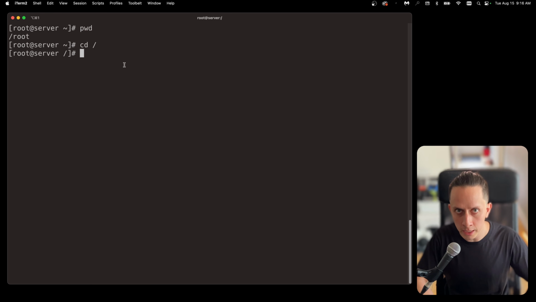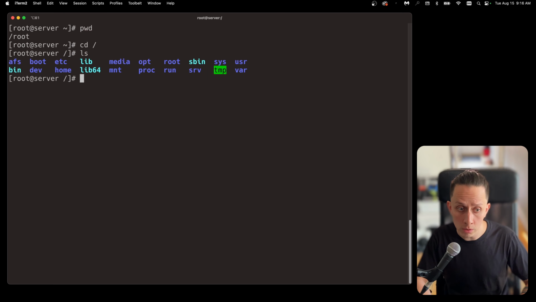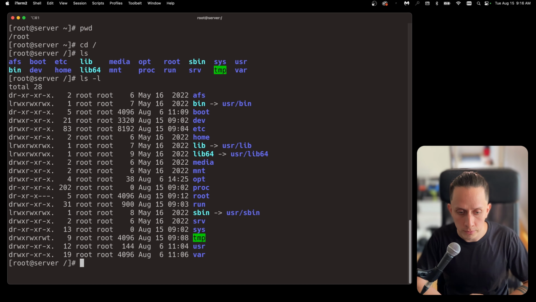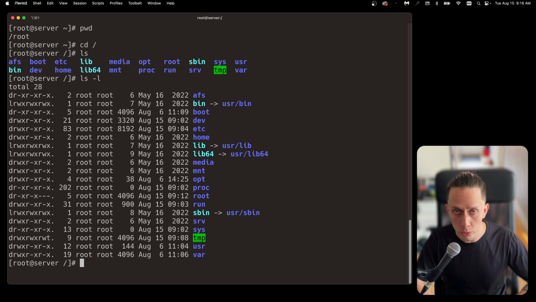Now, what if we do an ls in this directory? Oh, you see, there's a lot more output here. If we do an ls and then -l, now we can see that this is the base root directory of our system. From here, we can go anywhere we want.